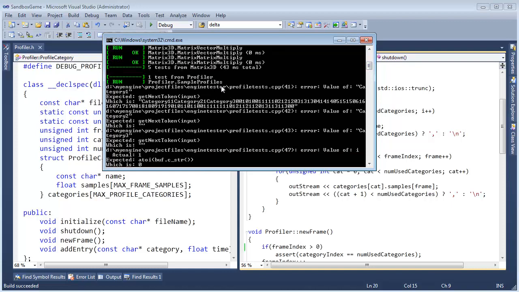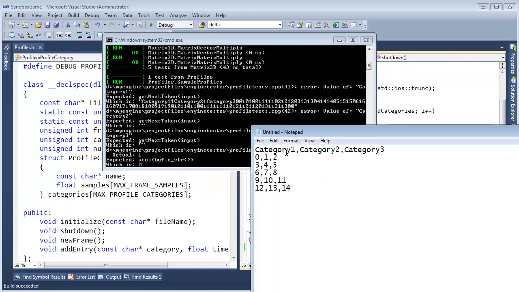Obviously, sample profiles is the test that failed, because that's the test we're currently trying to implement. It looks like we call get next token, and get next token returns pretty much the entire file. Remember, we're expecting something like this: category 1, category 2, category 3, and then new lines at the end, and we should have some commas in the middle. But it looks like get next token didn't. First of all, I don't even see commas in the output file. And then notice here I got category 1, 1, category 2, 1, then category 3 with zeros, which doesn't actually make sense.